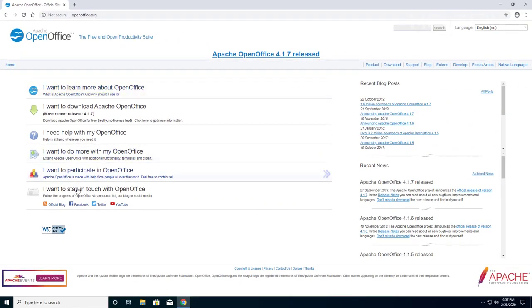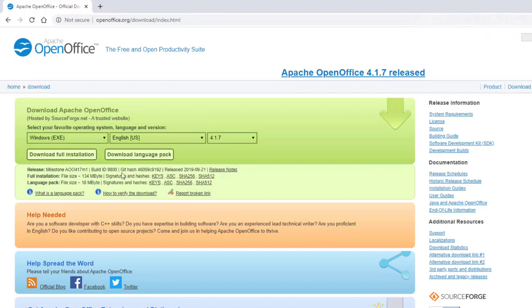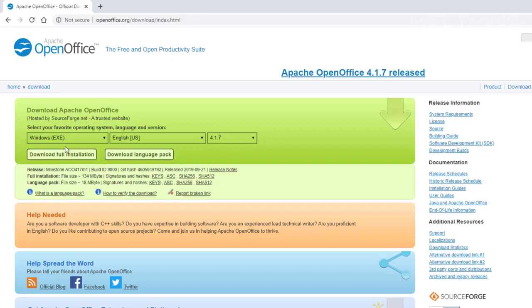From there, you can read more information. If I want to download it, you can go ahead and select it right here. And again, you're going to choose which version you want. This is a Windows option, so I'm going to leave it as a Windows EXE. It has options right here for Linux, and also Mac or other operating systems. But the one we're going to show you is the Windows EXE file.